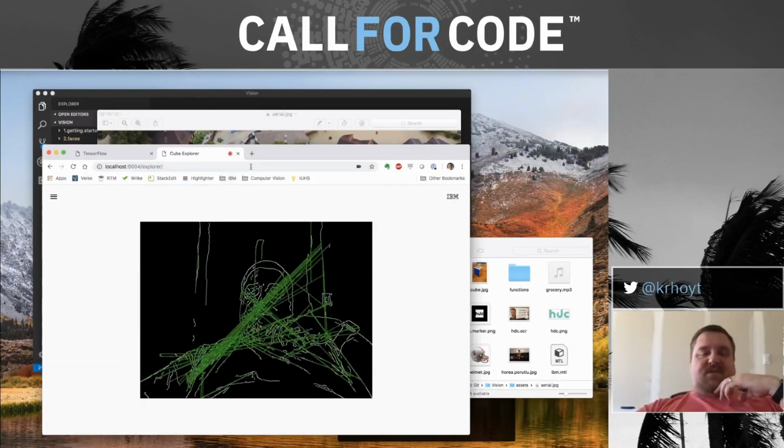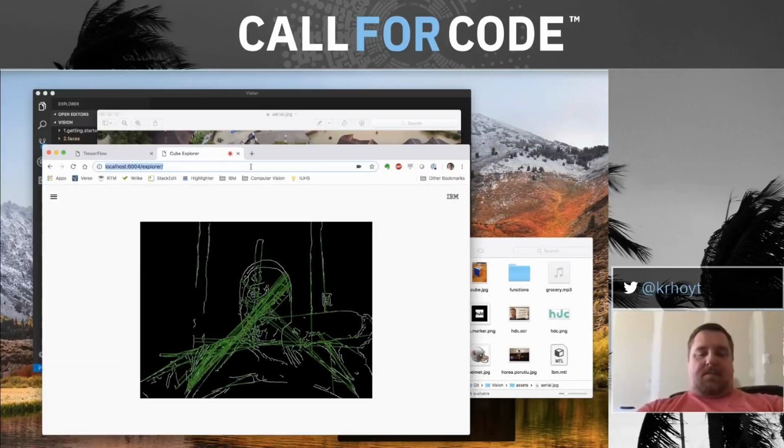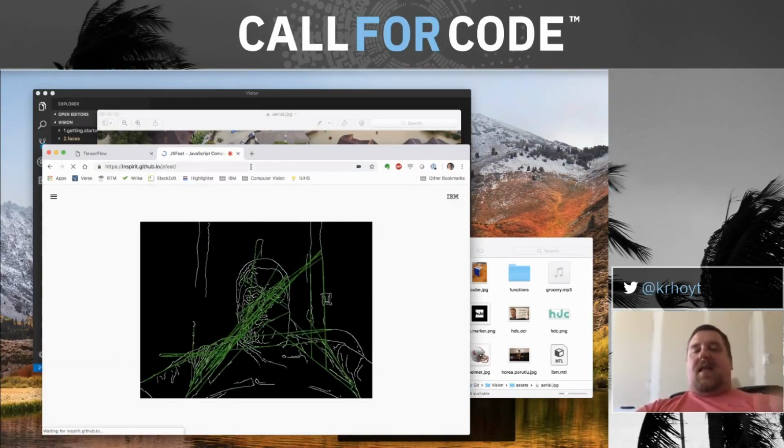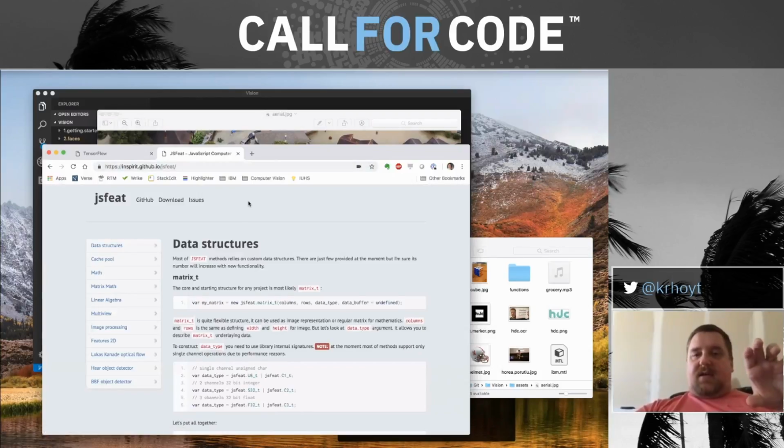Other things that come up. So let's do this. One of the libraries I like to use in JavaScript is called JSFeet. The reason I don't generally tend to use OpenCV in a lot of my work is because it is so heavy. At least in JavaScript, the optimized version weighs in at like 6, 7, 8 meg, I think. So that's a really beefy library.